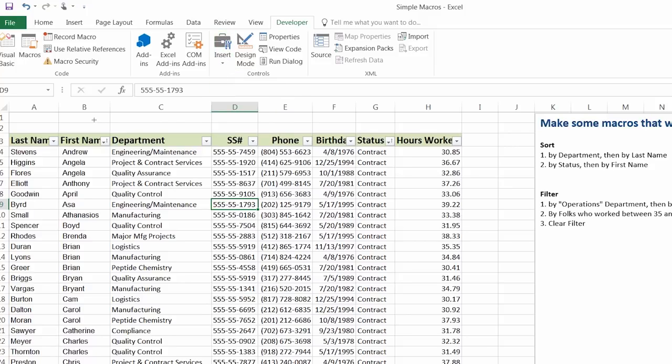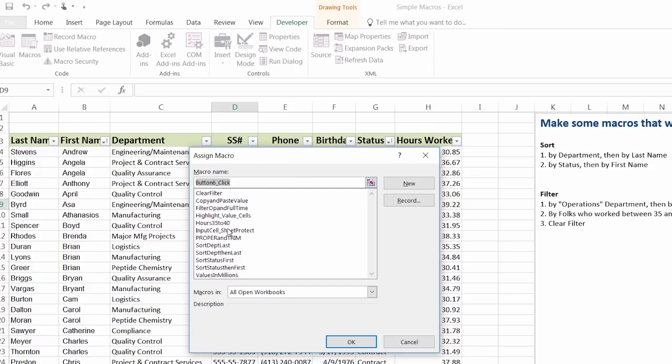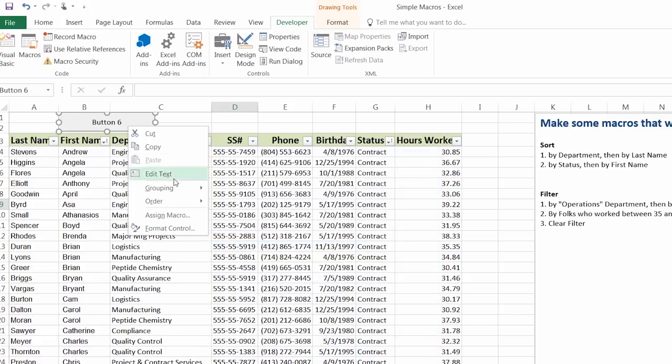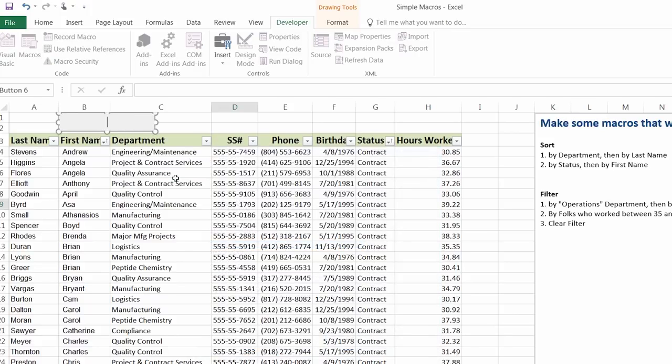I'm going to choose that, and when I bring my cursor back into the interface, it looks like I'm about to draw a square, and that's kind of what it looks like when I click and drag to actually create this thing. And this is going to be my sort by department, and then last, and I'll click OK. And I can right-click on this to edit the text, and I can actually change the text to say sort, department, and last.